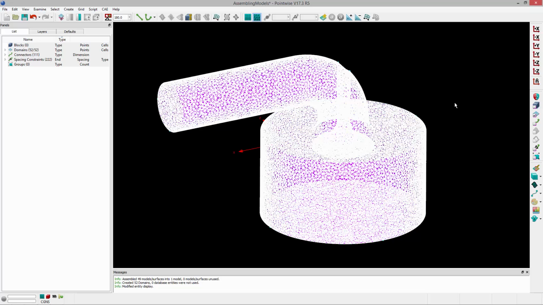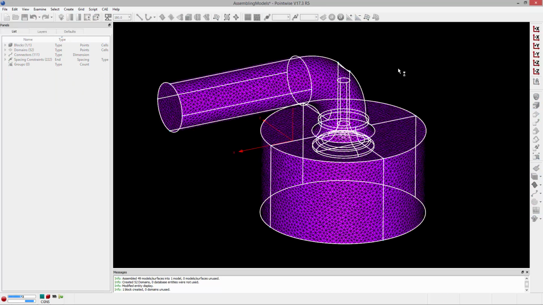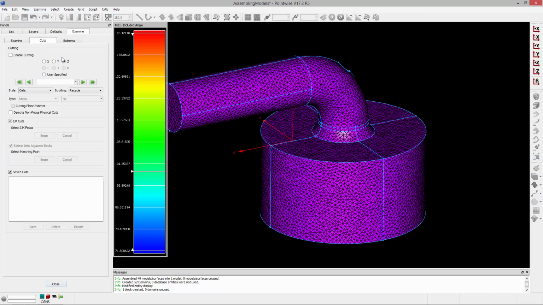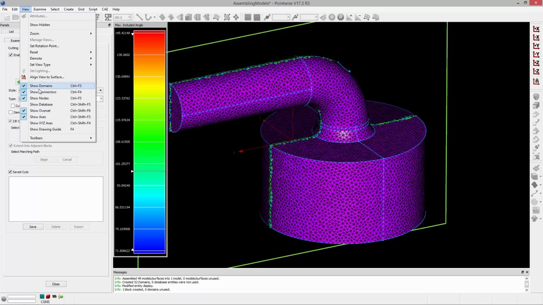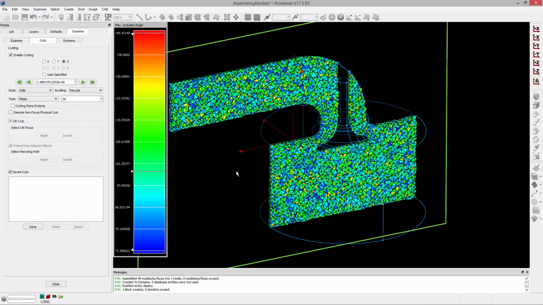And the nice thing is, because the surface mesh is watertight, I can quickly create a block. I can select that block and initialize it. In this case, I'm creating an isotropic tet volume, and I can go to Examine and quickly take a cut, turn off the view of the domains, and you can see the result of that operation.